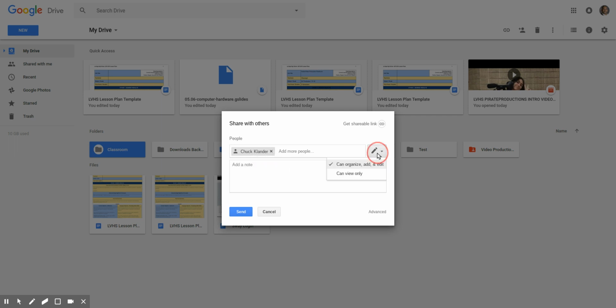I can click this pencil, and there's two options. So if I want Mr. Klander to be able to edit this file or this folder so he can make changes to it, then I would pick this option, can organize, add, and edit. If I just want him to view this file or folder, then I could click view only. That way he won't be able to make any changes. So it's kind of up to you, depending on the file or folder you're sharing, how you want to share that.